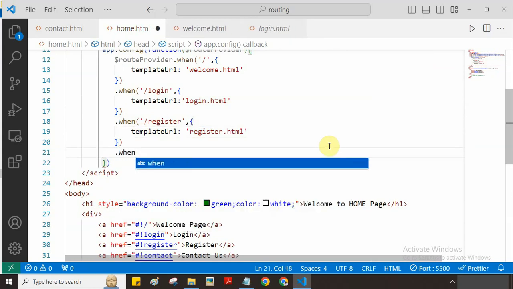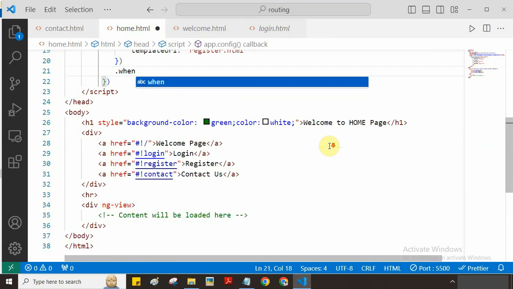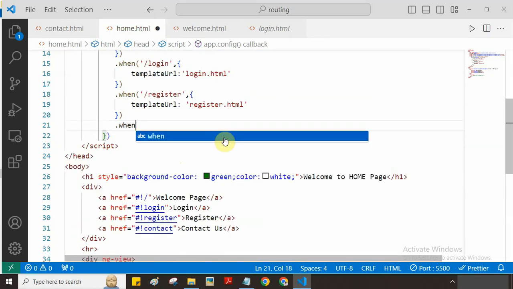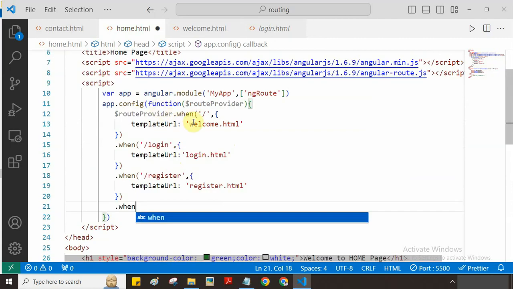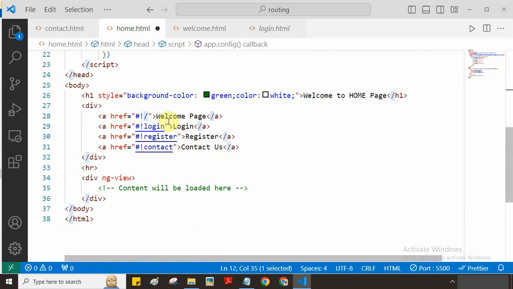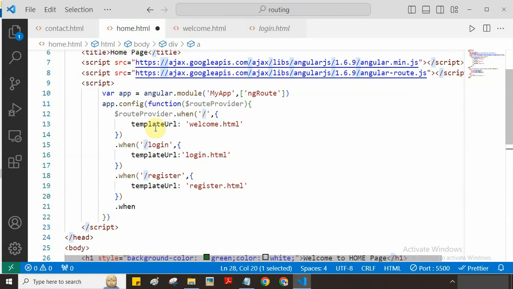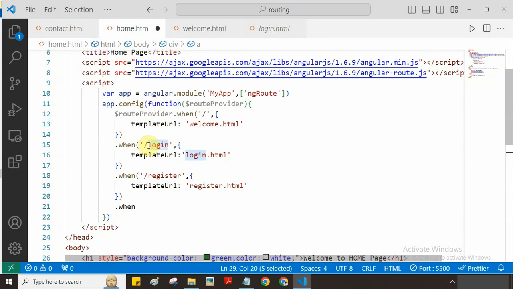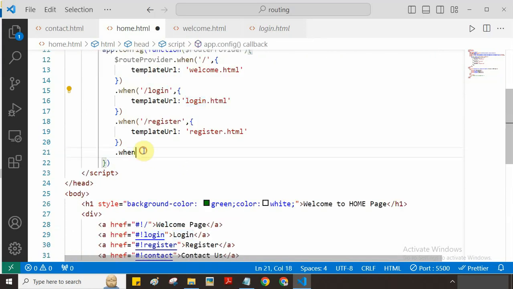Here again there is one more link, right? For every link we have to write this when function. And one more thing, this particular thing should match. Here I have used slash, so it is matching here. And here we are writing login, so this is matching with this particular link. So this particular href and this particular URL pattern should match. That is the rule.